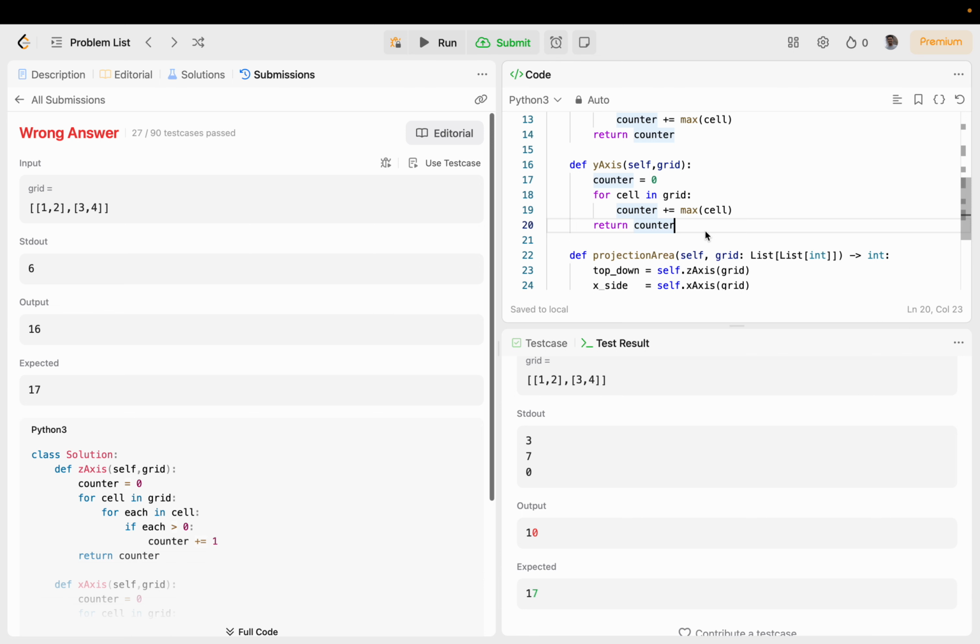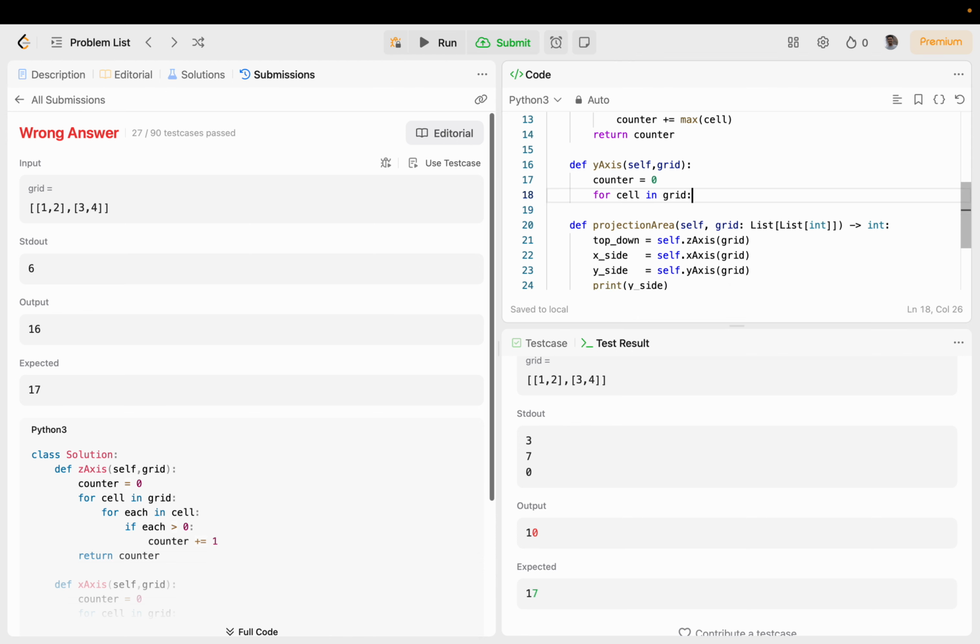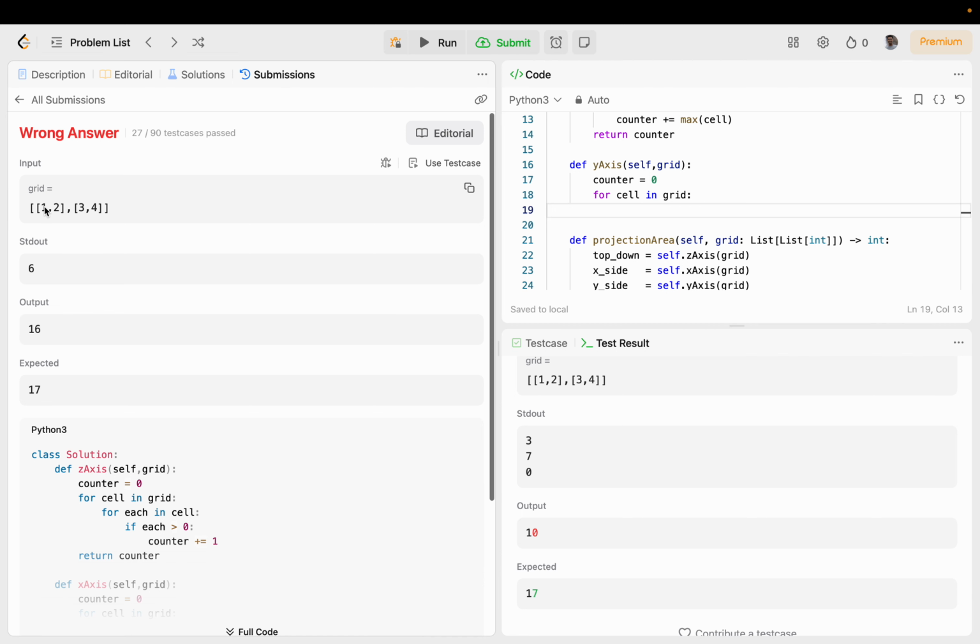No. Wait, hang on a minute. No. It's not max of cell, because this is 3. This is 1. No, for cell in grid. No, we have to do a for loop here. So we have to do 1. Is 3 more than 1? True. Keep going until you find the last one. Yeah, so that's going to be the case.